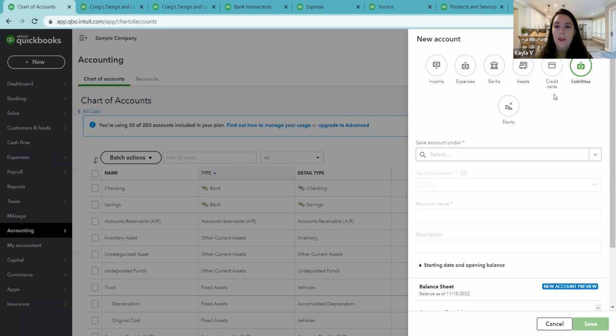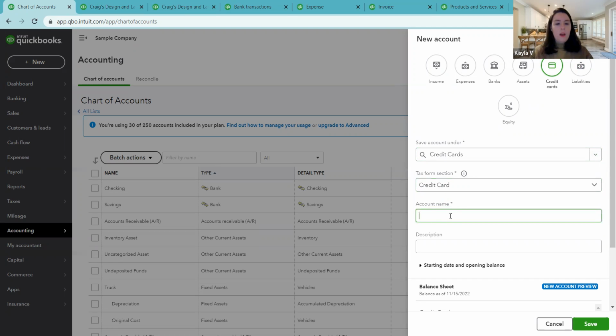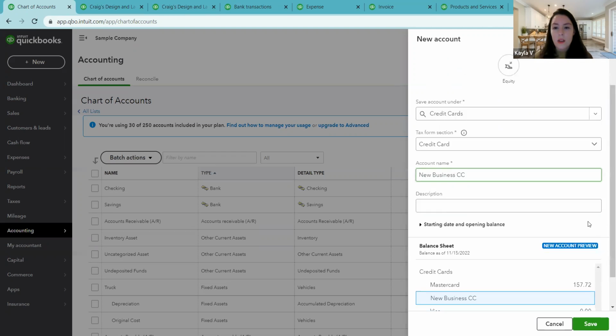Let's say it was a liability, or a credit card. Let's do that. It's a credit card and we want it to be listed under credit cards. In the tax form section, they only give us one option, and account names. So let's see, it's our new business credit card. You could put anything you want. You could put the name of the credit card, the last 4 digits, anything that you would like.